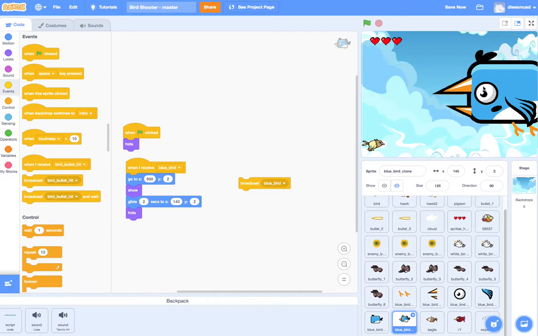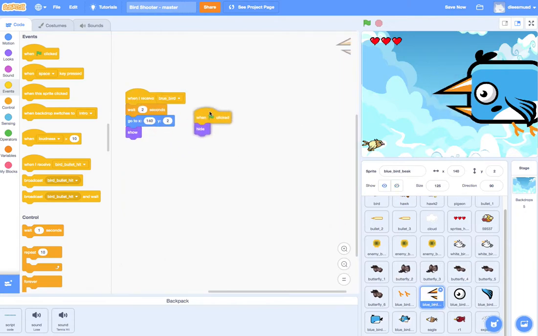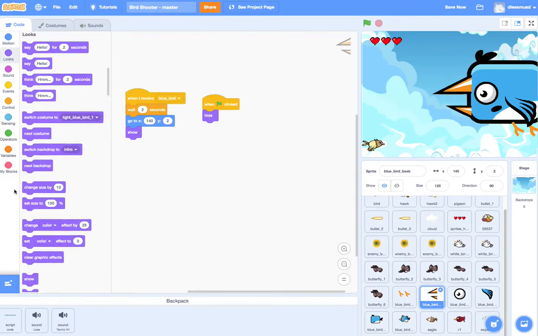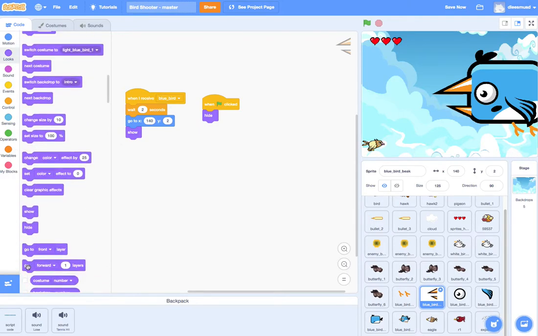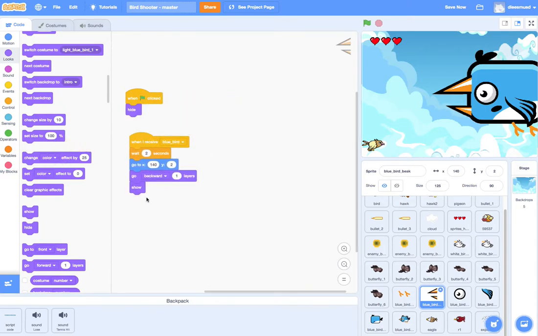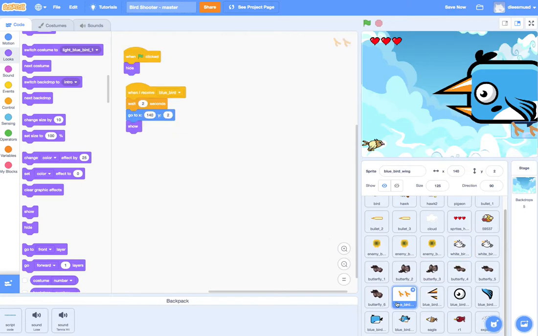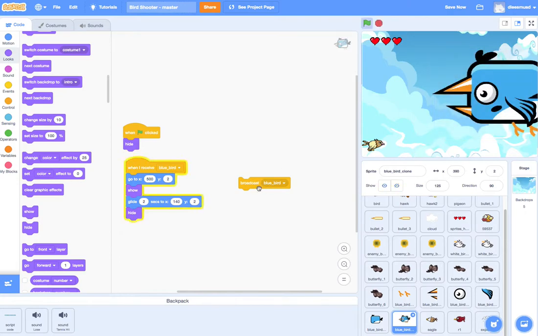And so when the parts show, you could see the beak is on top of the body. We don't want that. So let's go over to the beak and let's go to looks and say go back one layer before you show. Okay? And then the feet as well need to go back one layer. So let's come over here and say go back one layer before you show. Okay. And then let's go ahead and test that out again.